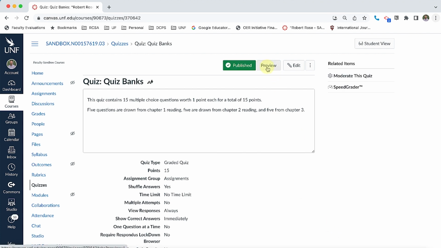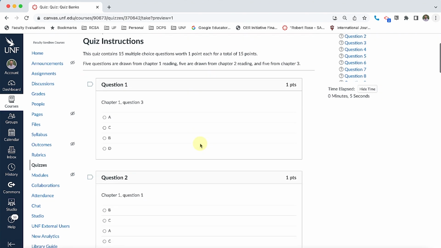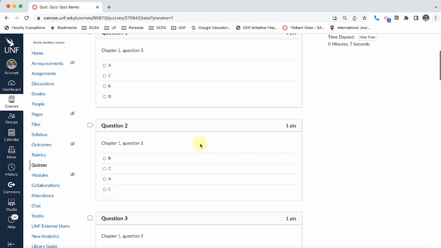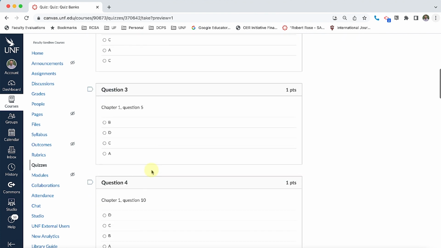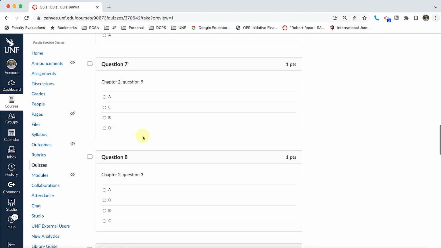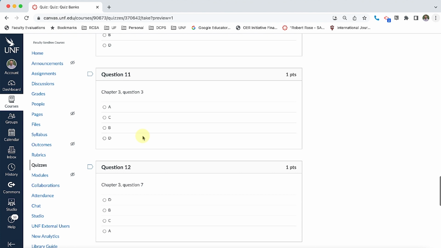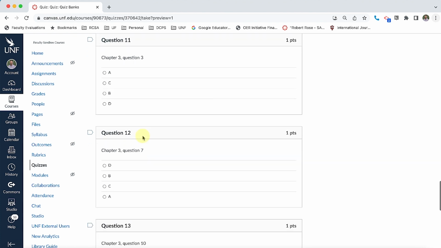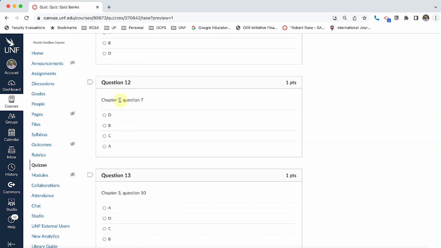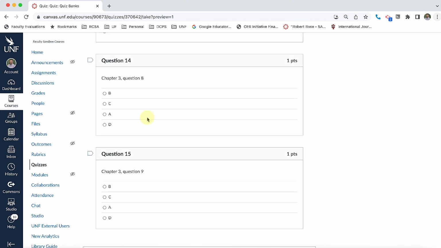I'm going to select Preview and take a look at what we have here. You can see the 5 randomly chosen questions from chapter 1. It pulled question 3, question 1, question 5, question 10, and question 7. We have 5 randomly selected questions from chapter 2 and 5 from chapter 3. Rather than putting in actual questions, I just put in these chapter 3 question numbers so you can see how it randomly chooses questions from the bank.